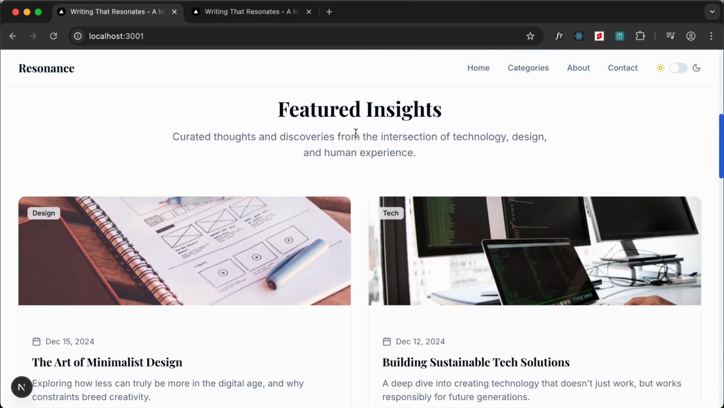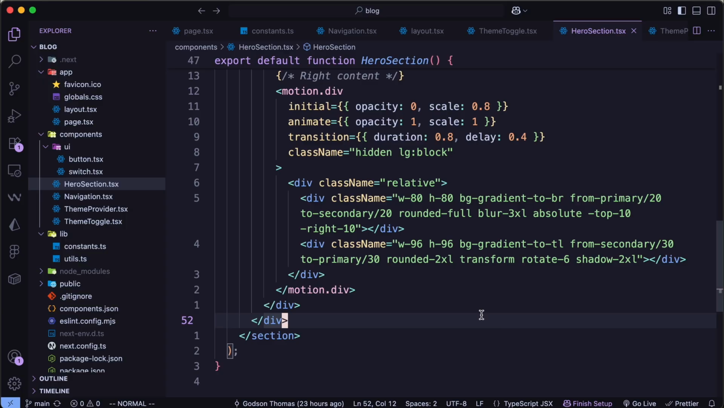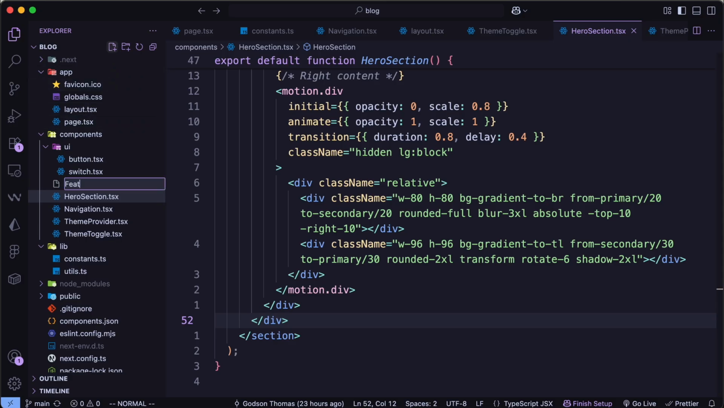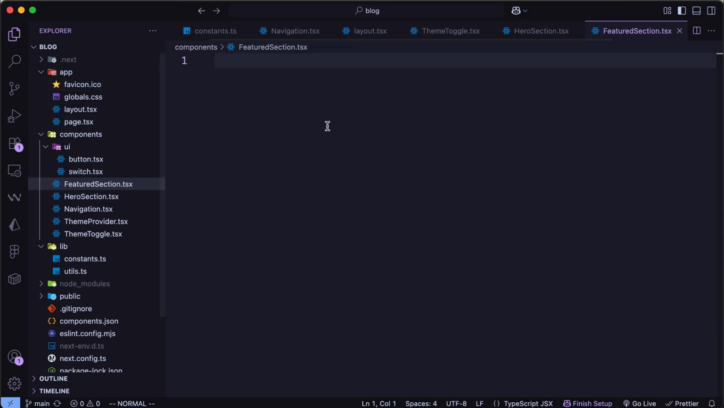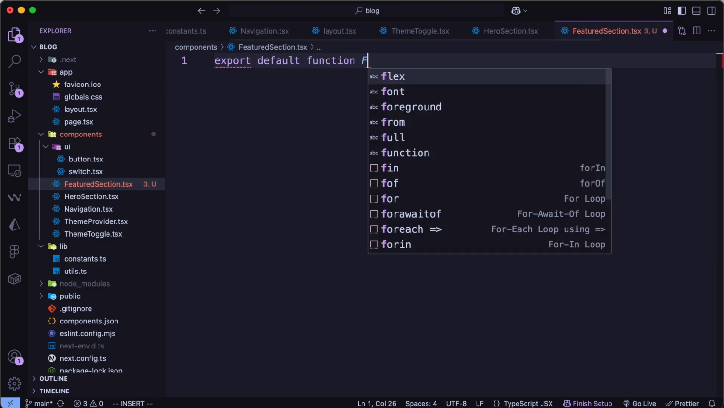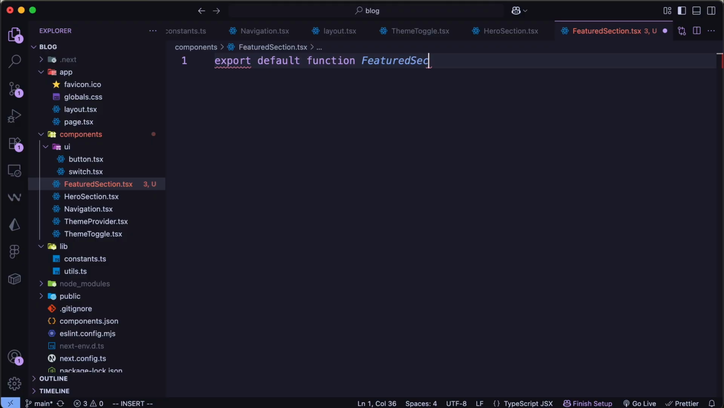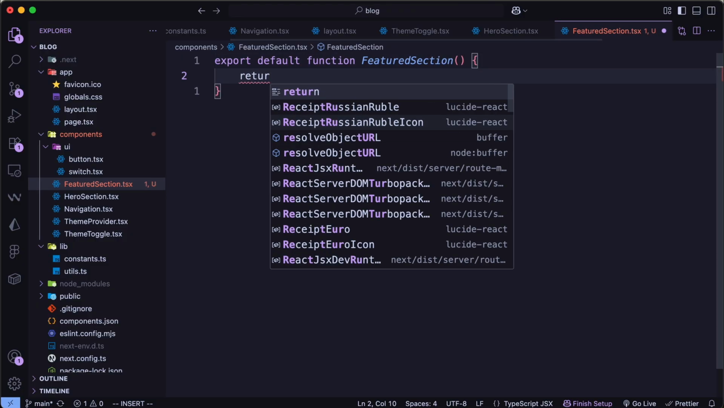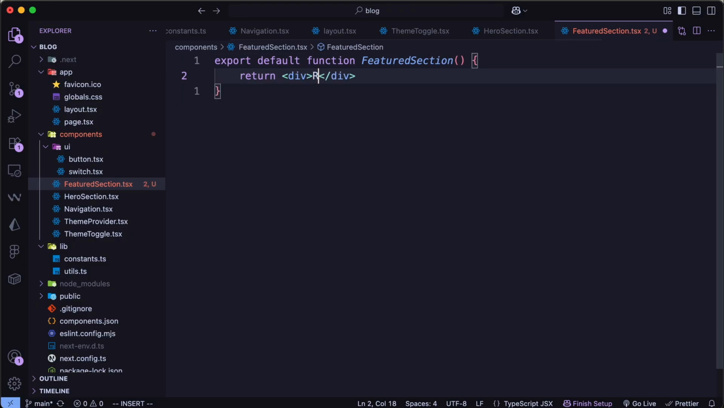So let's get started. Right here, I'm in my source code, and the first thing we will do is create a component. So let's go ahead and create a component inside the components folder called featured section.tsx. And here let's go ahead and type export default function. Let's call it featured section. And for now, let's go ahead and return a div. Let's type featured section over here.